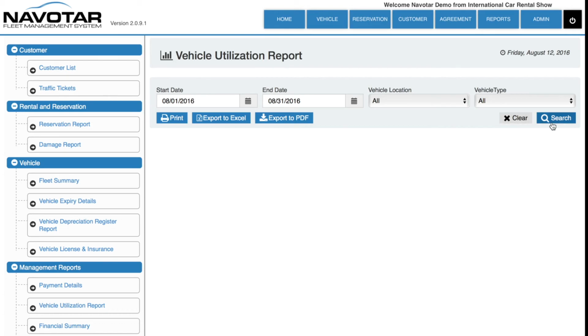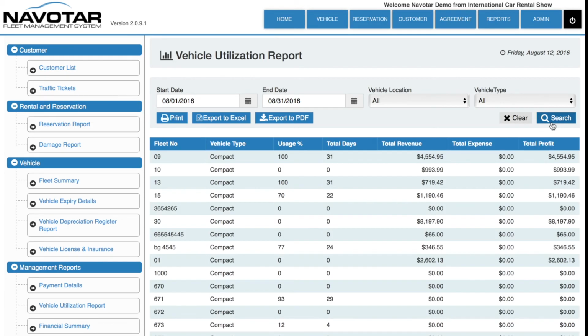This shows you how your vehicles are currently being used and the profits and revenues for them as well. So it will show me a list of all my vehicles and the type, usage percentage, total days, revenue, expenses, and profits as well. You can export all of these reports to Excel or to PDF, or you can simply print them as well.